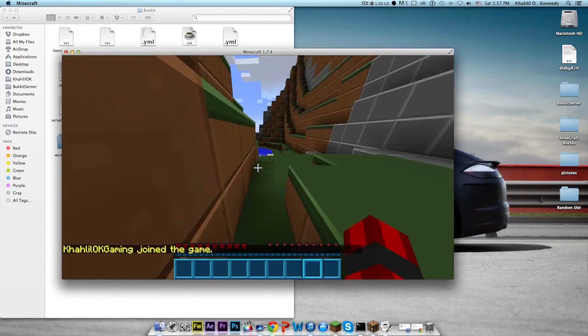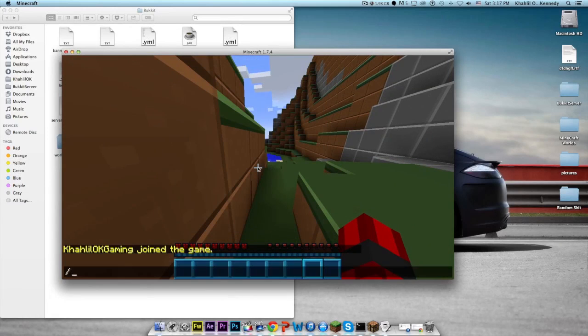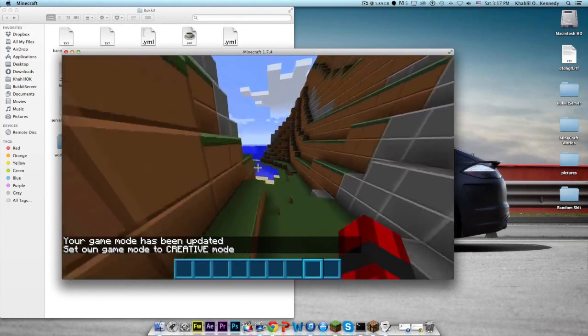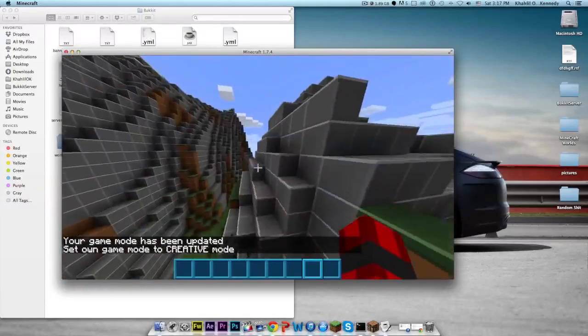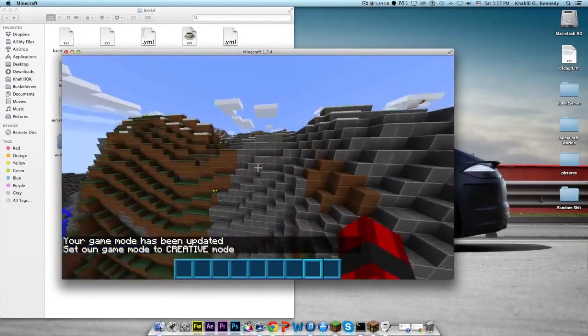And as you can see, it makes me OP. So let's see. /gamemode 1. And now I'm in creative. I can fly around. I can spawn stuff in. And yeah, this is pretty much how you start the server.